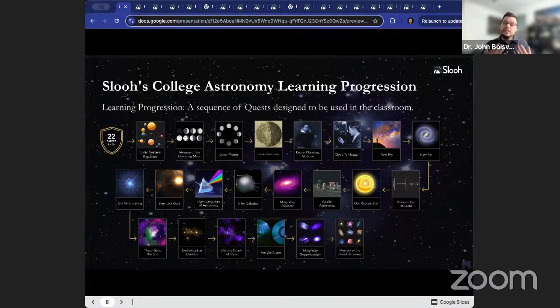And then towards the end of the learning progression, students enter deep space, where they leave the Milky Way galaxy and learn about the different types of galaxies out there. And towards the end of the learning progression, there's a quest where students actually make their own Hubble tuning fork diagram using images that they capture from Slooh.